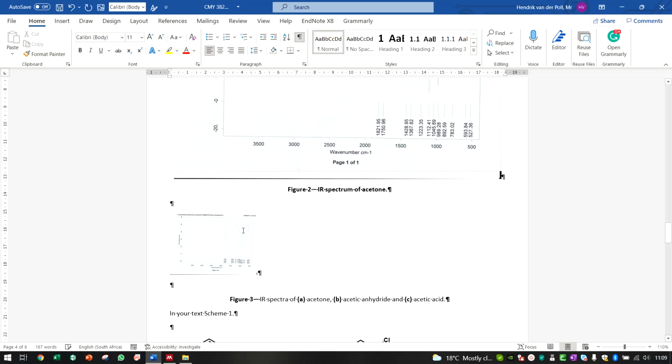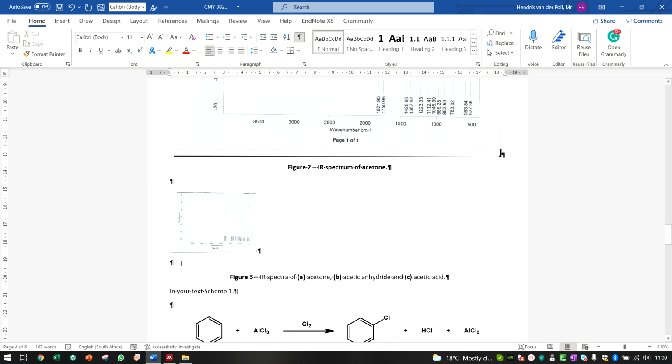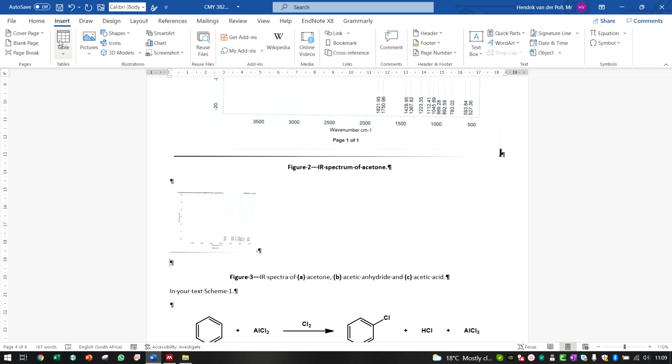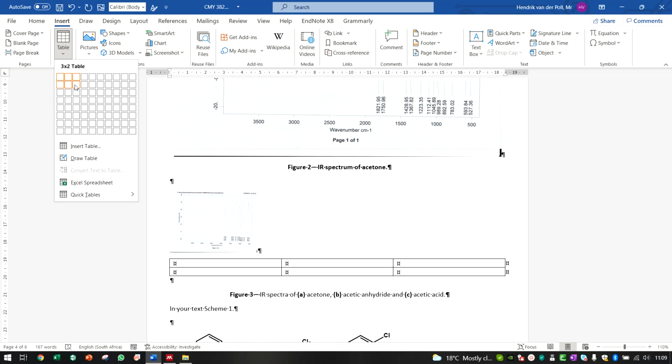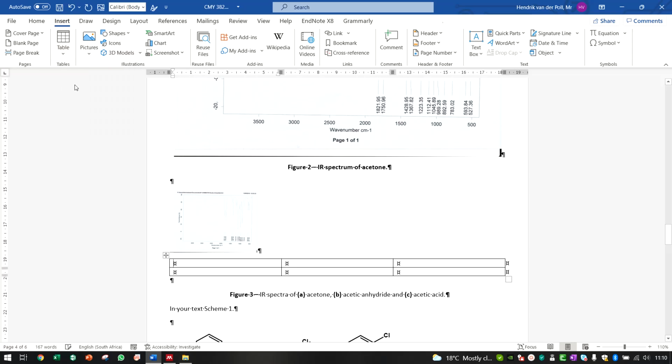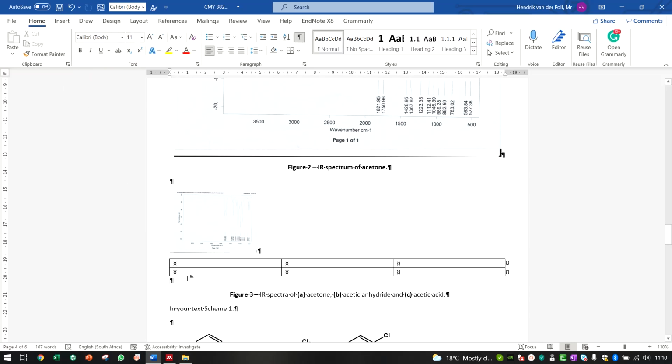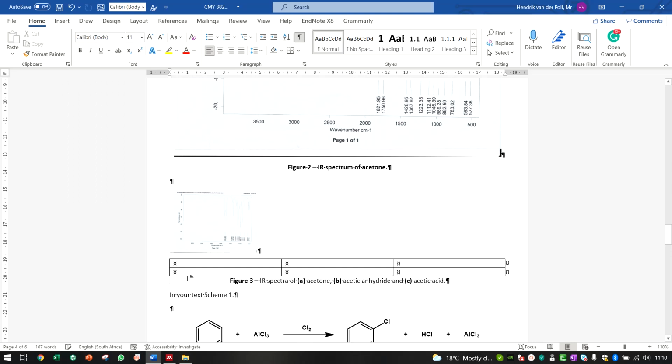So the way I do it is I insert a table and just take out the lines. So if you go insert table, and we would like to have a 3x2 table. So in other words, because we want to have 3 images or 3 figures and places for the A, B, and C to stand. So if that doesn't make sense for the moment, please just bear with me.